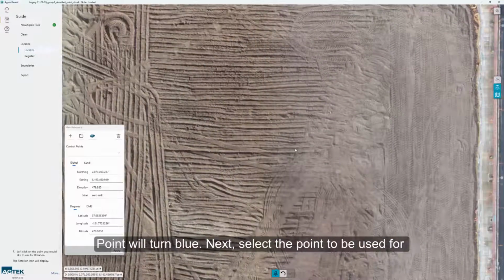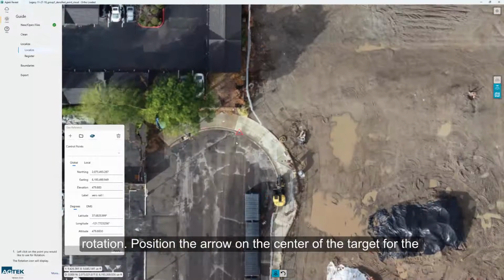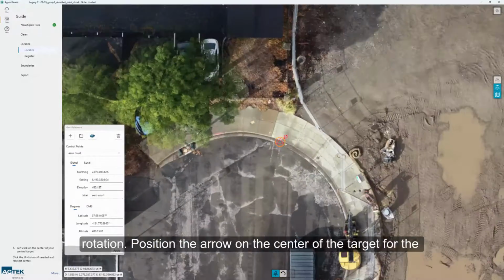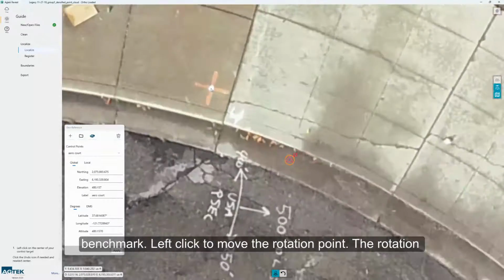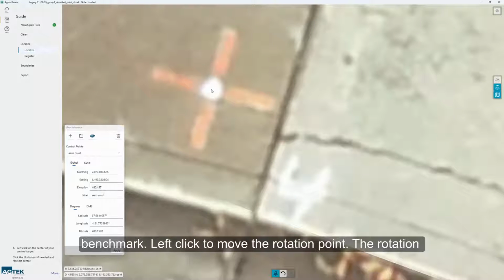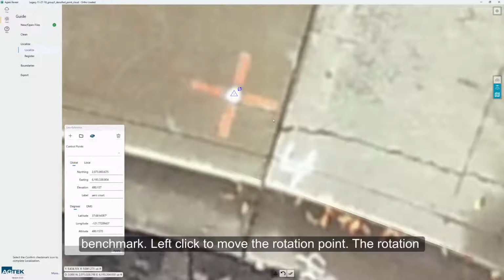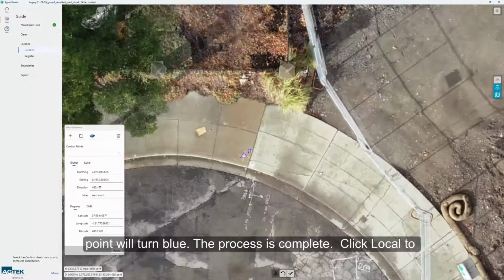Next, select the point to be used for rotation. Position the arrow on the center of the target for the benchmark. And left-click to move the rotation point. The rotation point will turn blue.